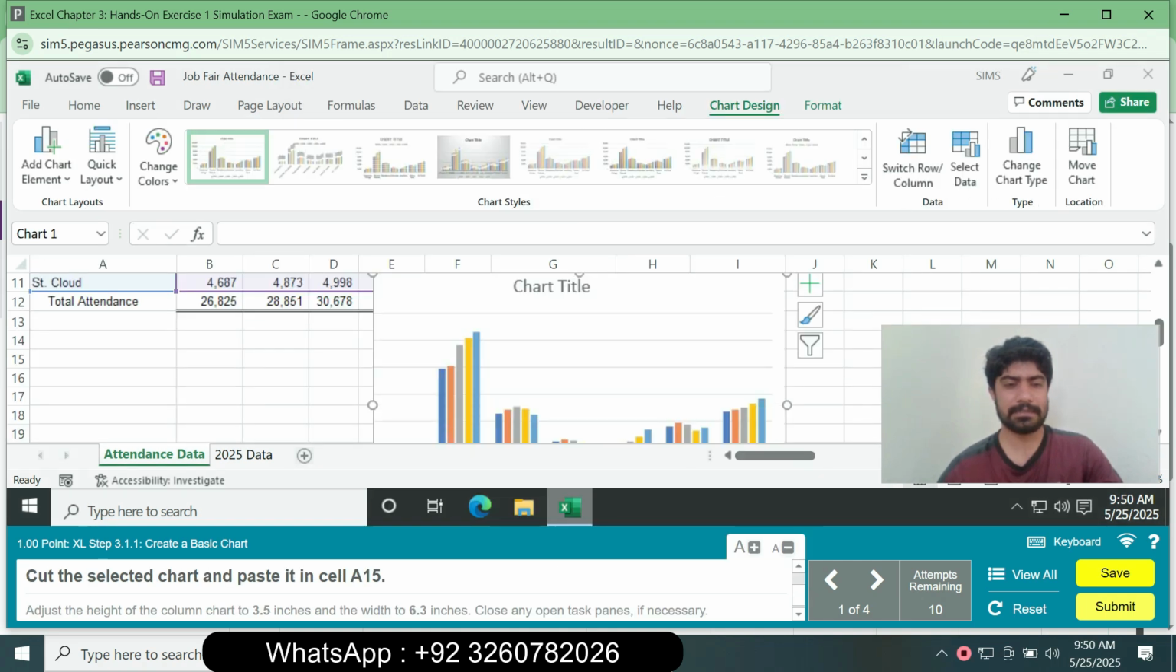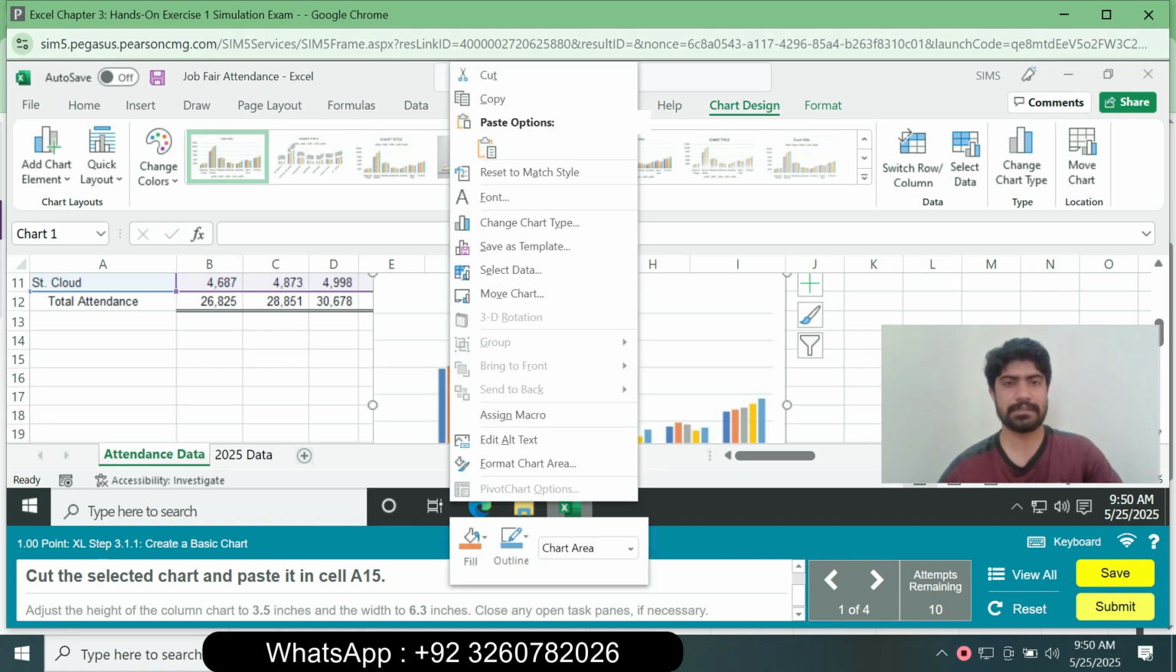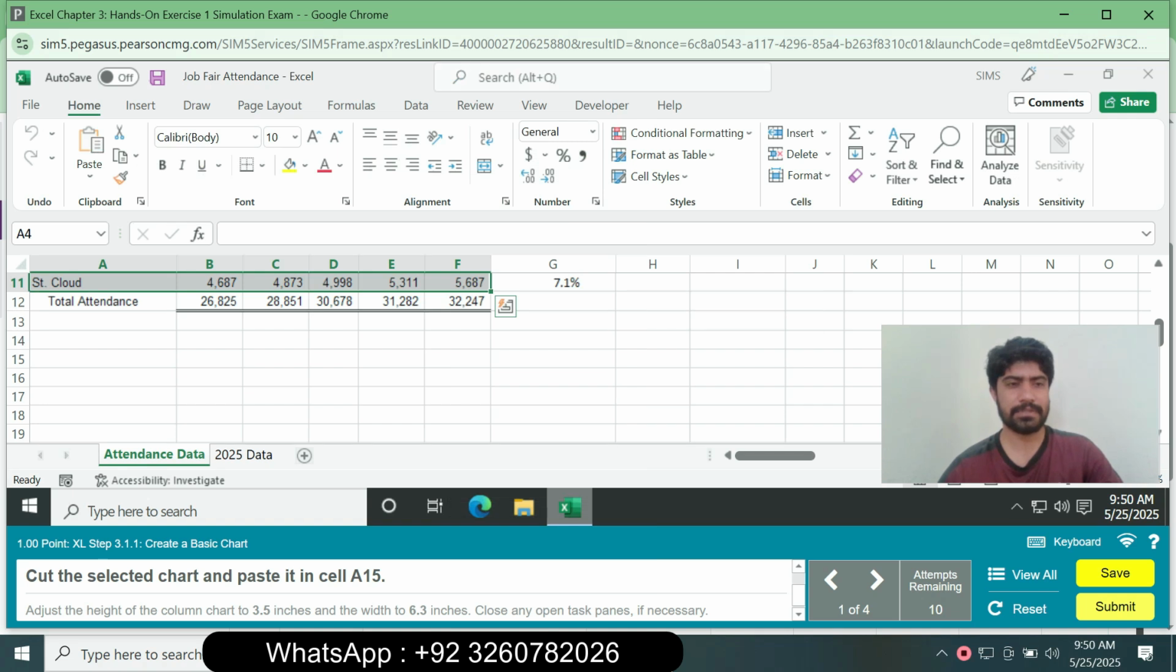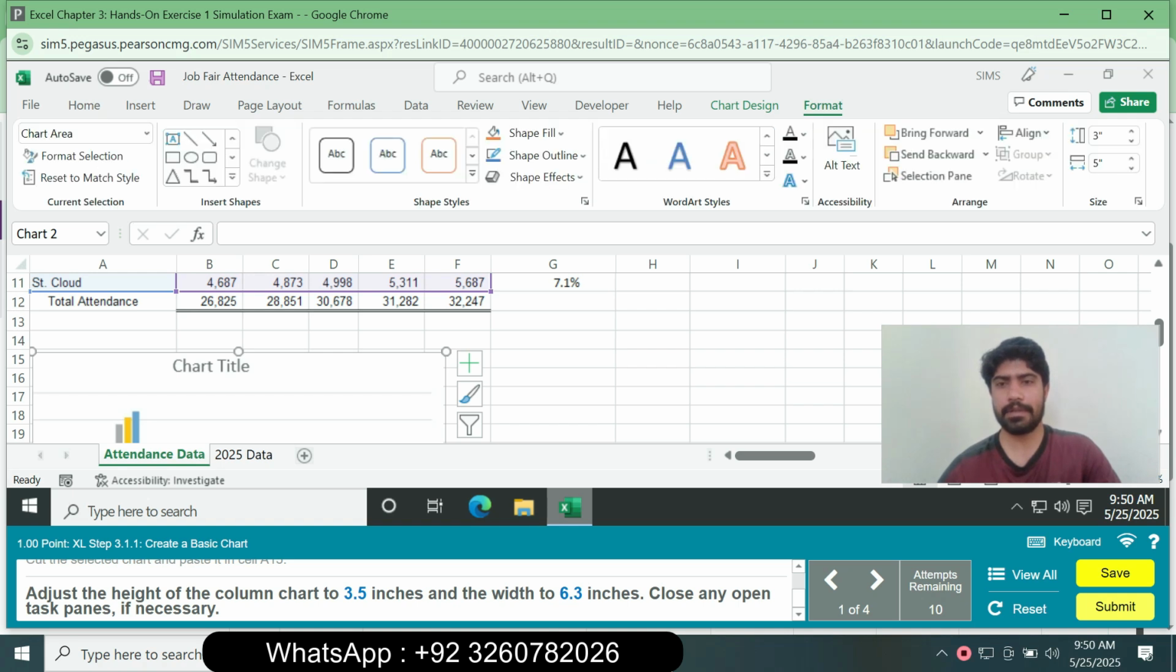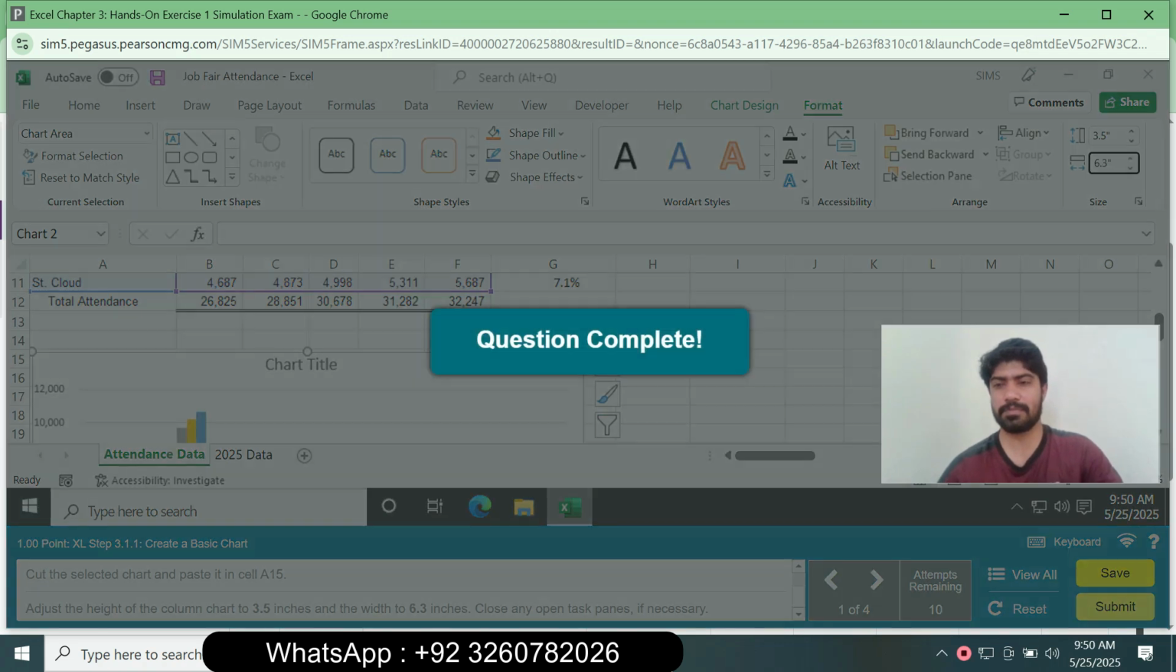Next, cut the selected chart and paste it in cell A15. Right click, cut the chart, and paste it in cell A15. Next, adjust the height of the column chart to 3.5 inches and the width to 6.3 inches. Close any open task pane if necessary. Select the chart, go to the Format tab, set the height to 3.5 and the width to 6.3, and press enter. So question number 1 is complete.